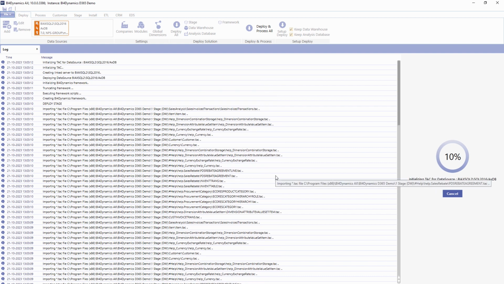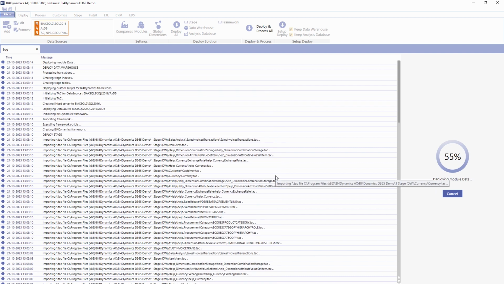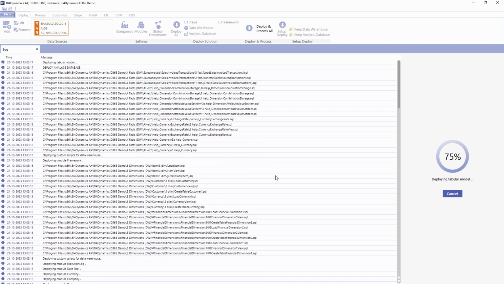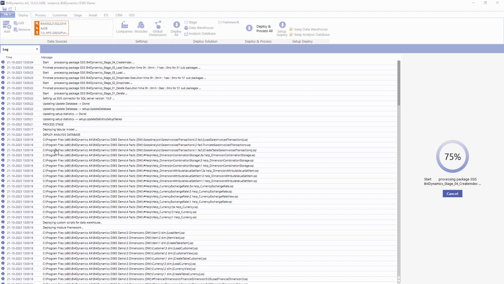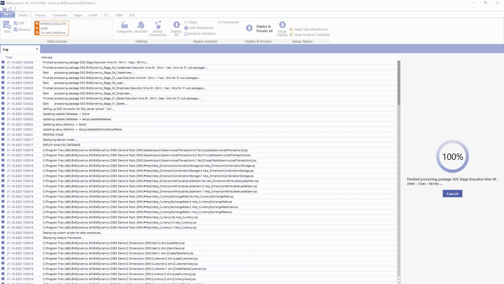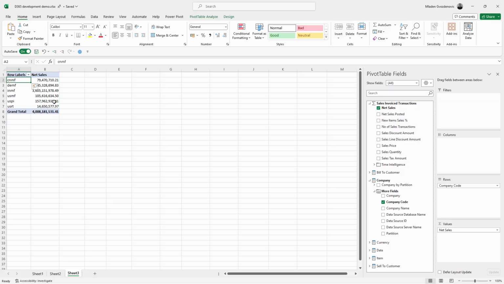Because this is a very small model, the changes will be done within 20-30 seconds. So first, it's all about deploying changes, and then it's also all about processing the data. Deploy is already done. And now we are pumping data from Dynamics into the staging area, and further we're going to bring the changes into the analytical model. It's all integrated, it's all in one here.